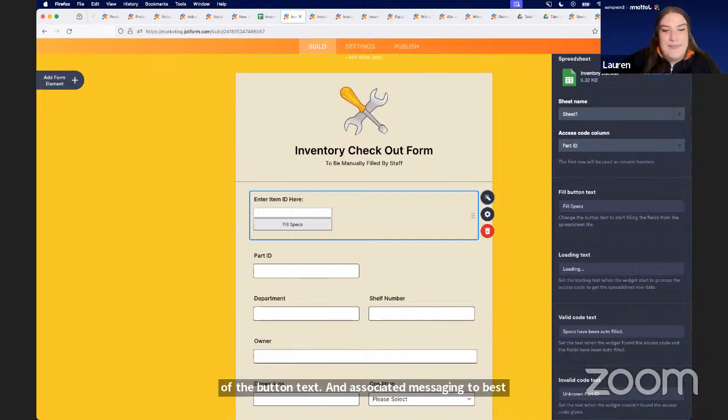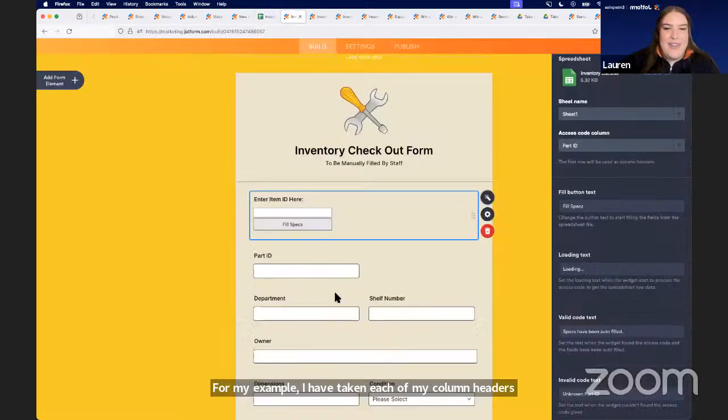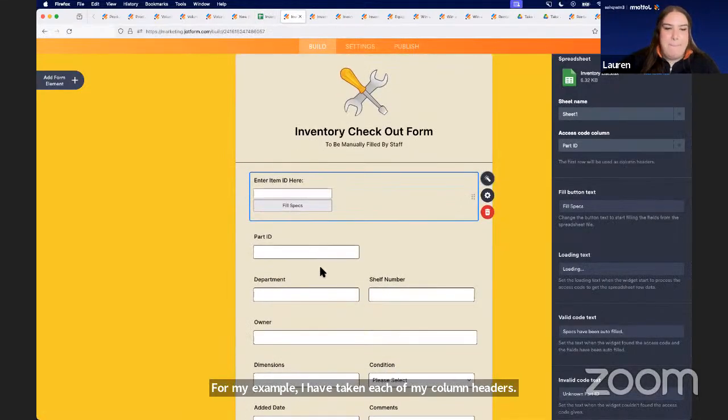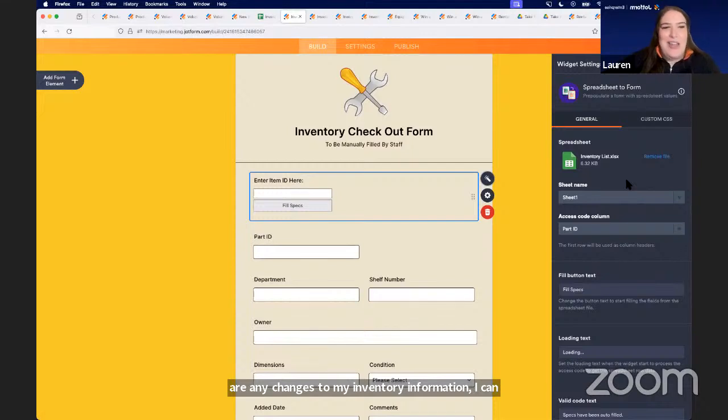When building the rest of the form out apart from the widget, you want to make sure that the prompts for each element match the column headers of the spreadsheet exactly. For my example, I have taken each of my column headers and entered them as various fields on my form. If there are any changes to my inventory information, I can easily replace this file. And as long as the elements are titled correctly, the updated information will automatically map to these same fields.